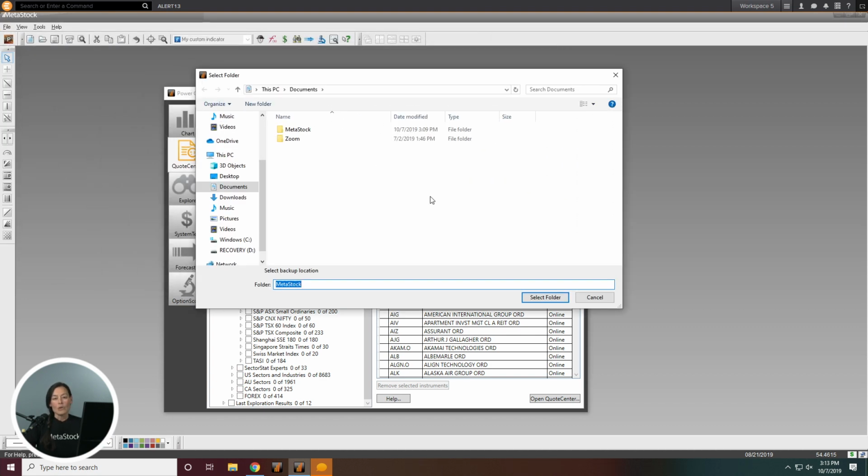The default location for the backup file is in your User Documents folder. And it prompts you to create a folder. We automatically put in the MetaStock name. At this point, you can put in any name you like, whatever's easiest for you.